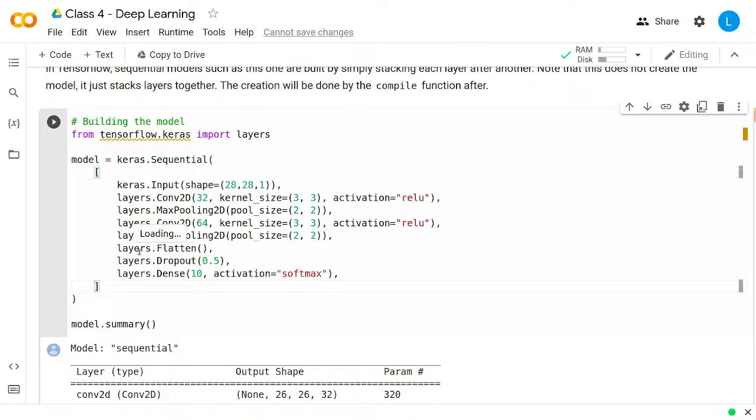Then we're going to have a flattened layer, so that instead of having a matrix, we have just a 1D array of neurons. Then we're going to have a dropout layer, which is going to set 50% of the data to 0. And finally, we're going to have a dense layer, which is going to make the classification with a softmax activation. You can see here, as you asked before, that each activation layer has its own activation function. The max pooling, which is not an activation layer, doesn't have an activation function.